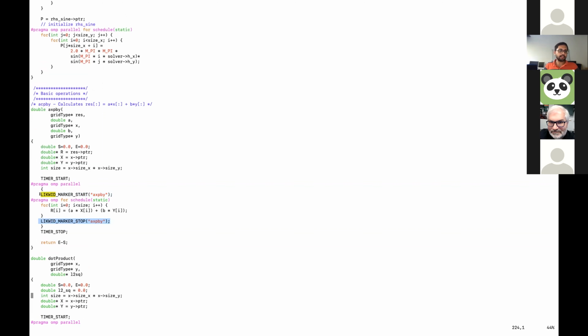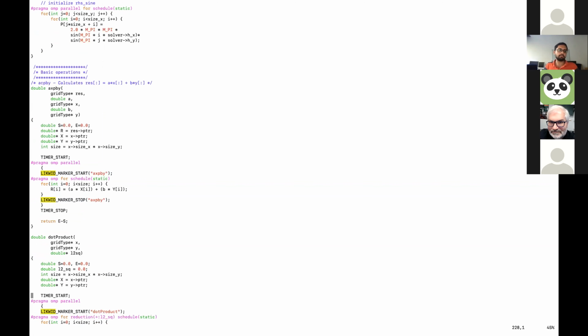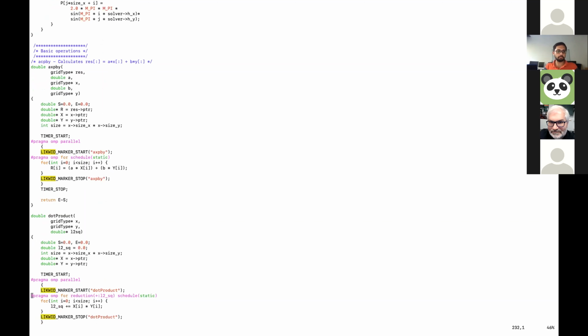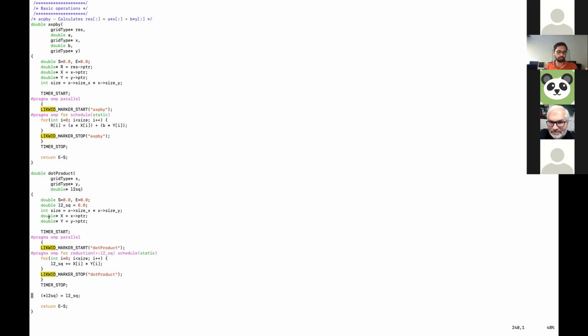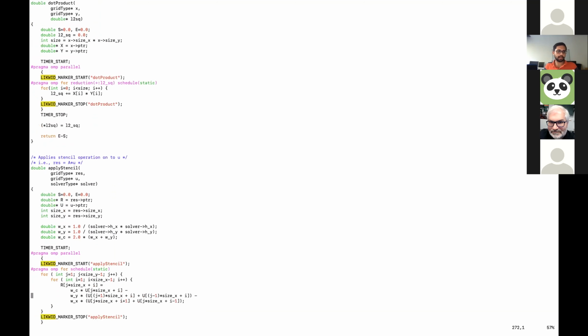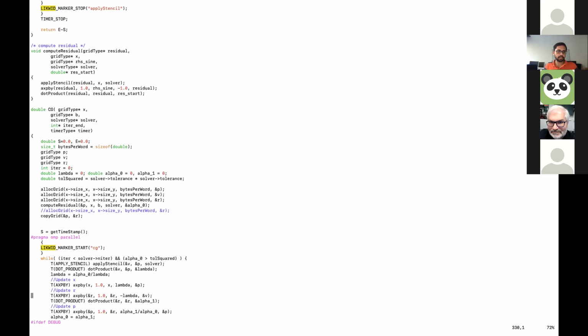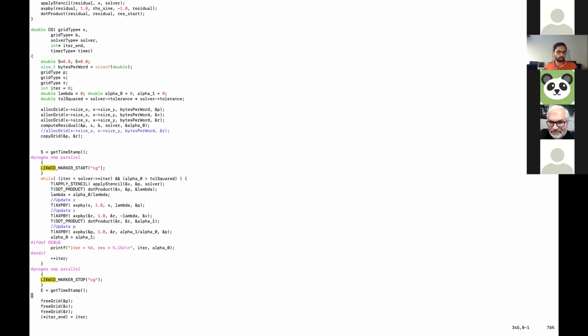Okay, and it has to be taken care that this marker start and stop is already done within the parallel region. Okay, so for the functions that you want to calibrate or measure, monitor with performance counters, you add the markers. Right, so here dot product, apply stencil, and so on. So that's the first thing that you can do.